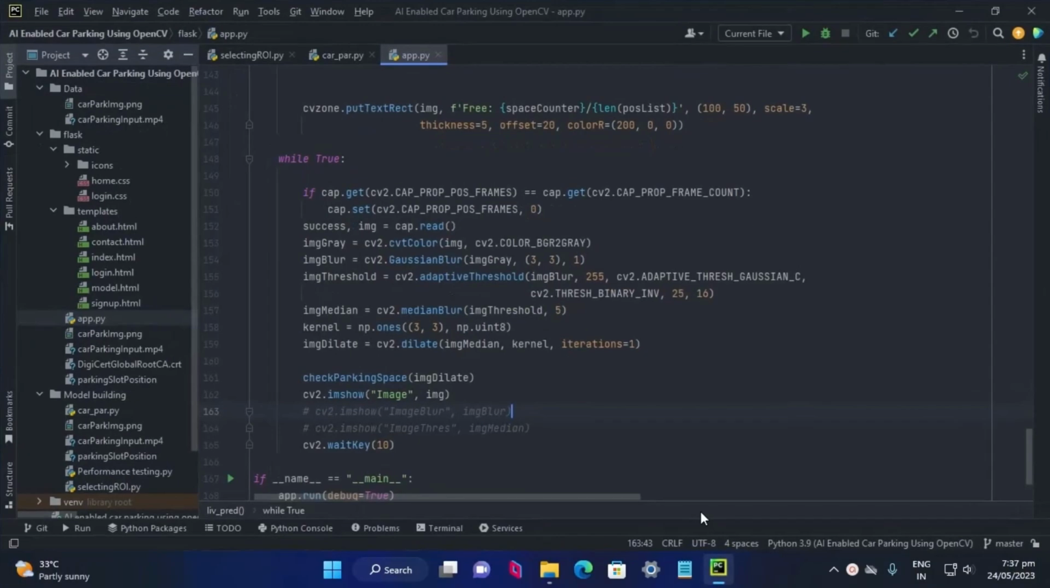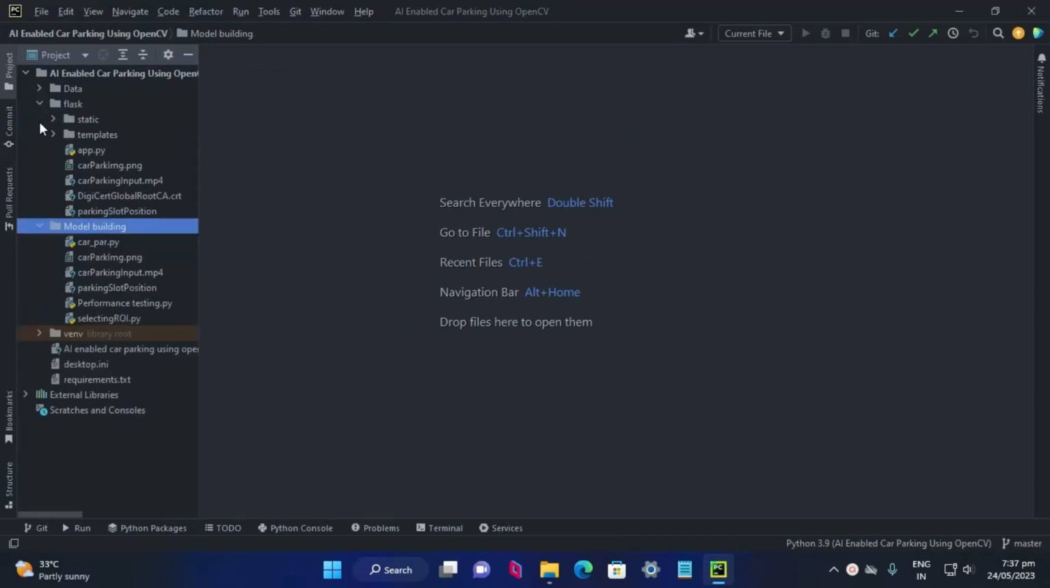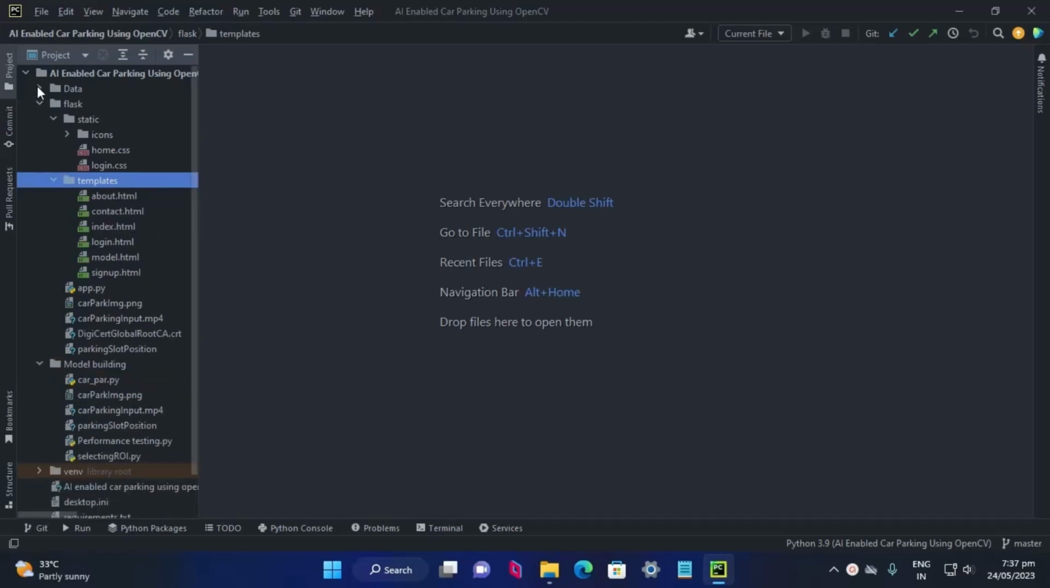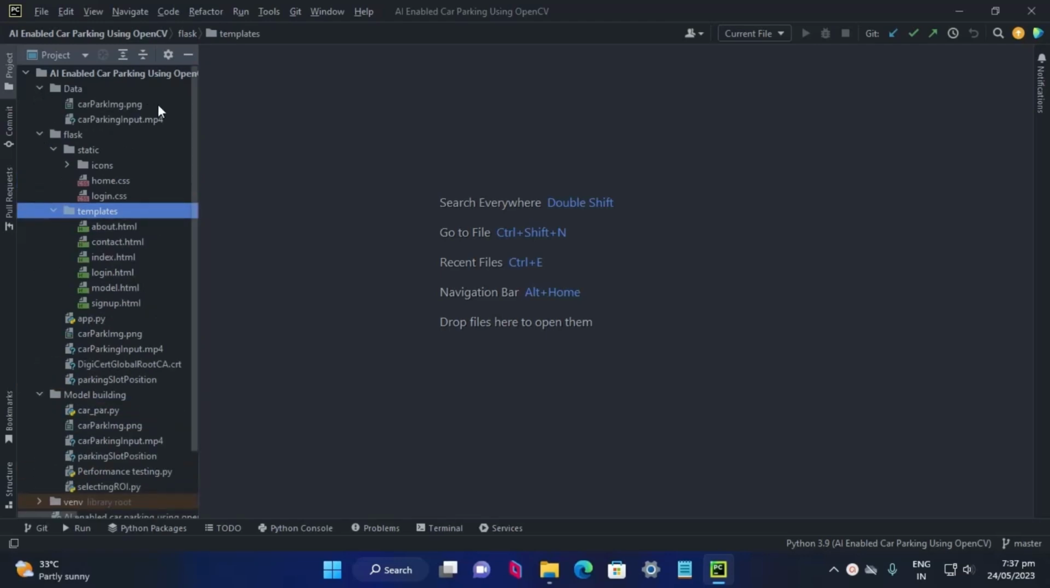Now let's see the project structure. The project structure consists of different folders including dataset, templates, static, and model building. These folders contain the necessary files and resources for building the Flask application and implementing the computer vision algorithm. Here, data collection is an important step in this project, as it involves gathering information or data from various sources for analysis.